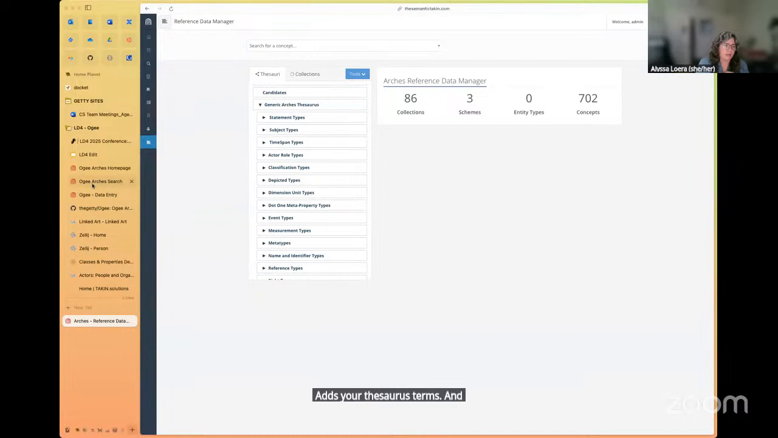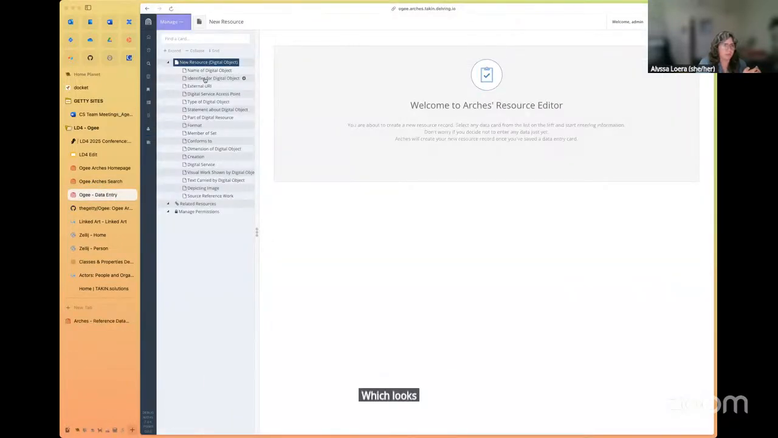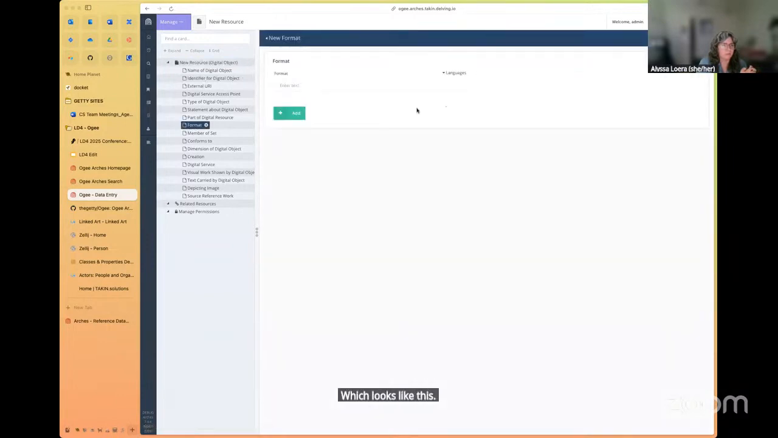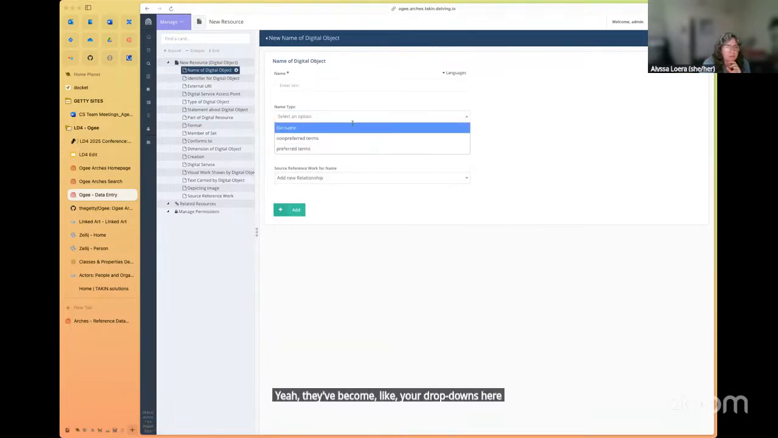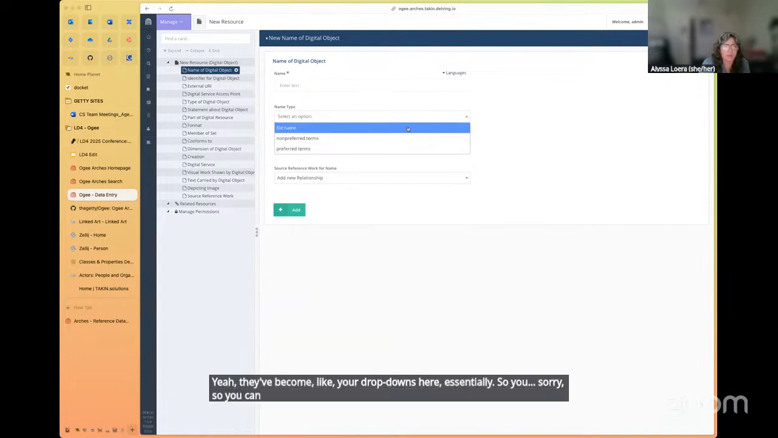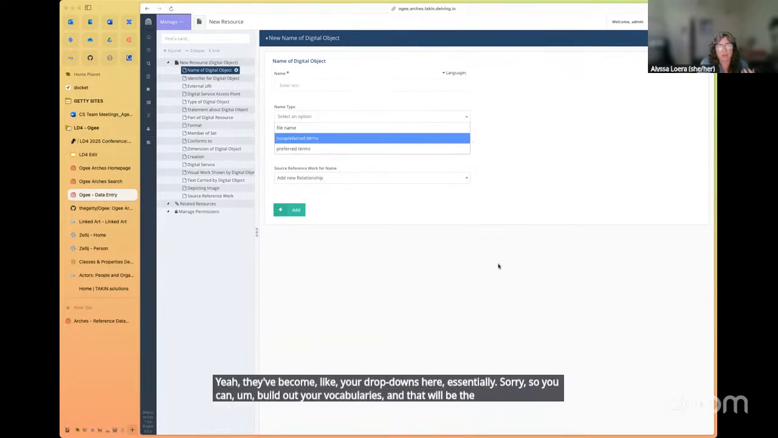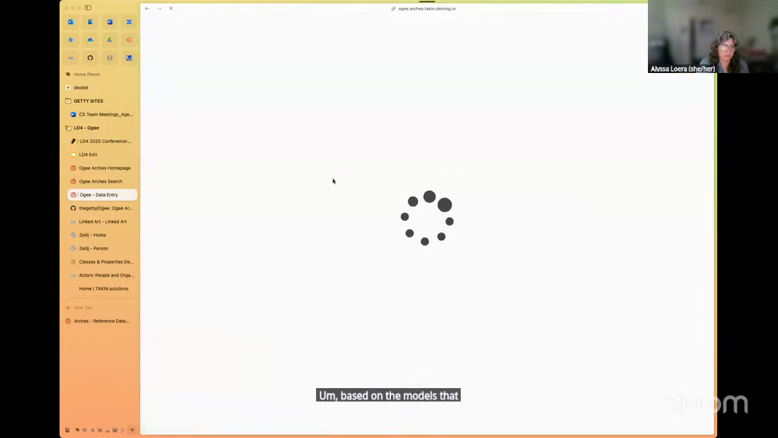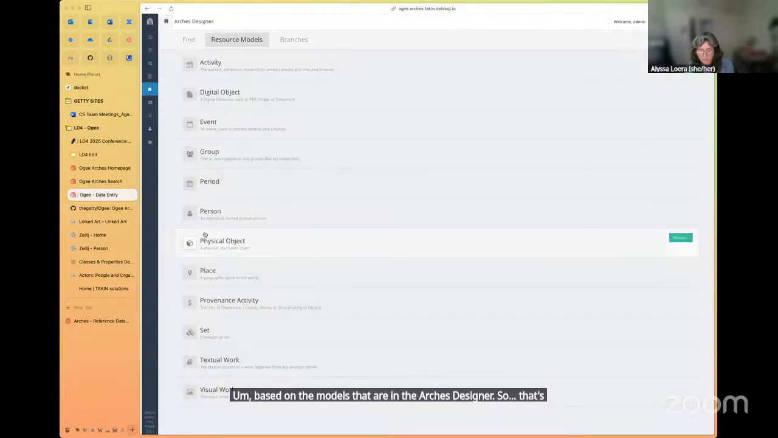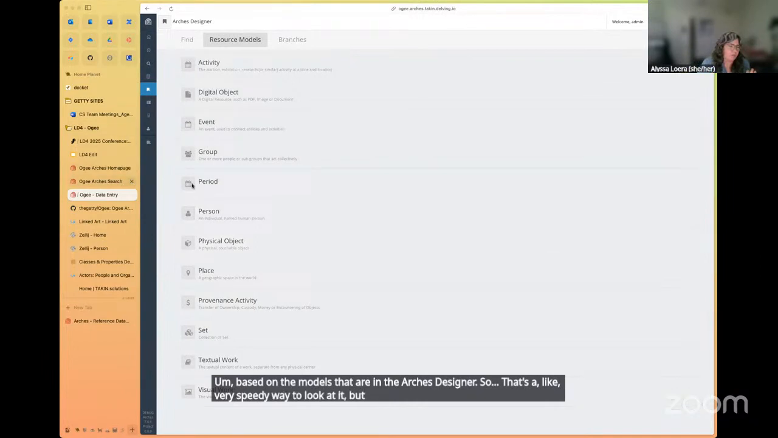And those terms, when you're doing data entry, which looks like this, they become your drop downs here, essentially. So you can build out your vocabularies, and that will be the only options a person has when they're doing data entry into this database that you've built, based on the models that are in the Arches designer. So that's a very speedy way to look at it, but hopefully it makes a little more sense when we go through the demo aspect.